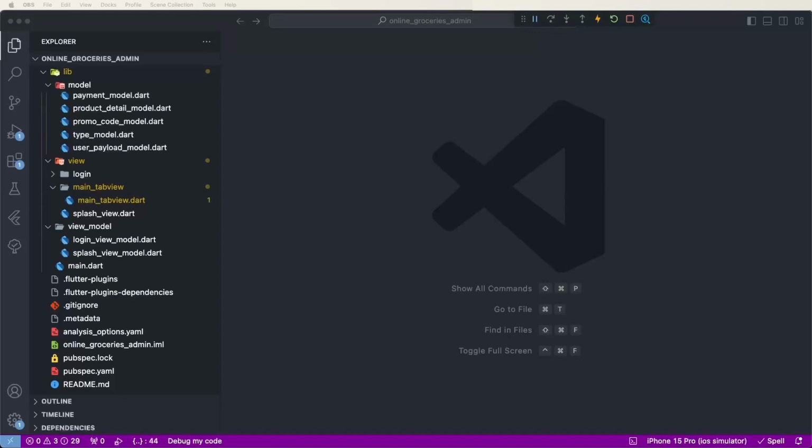Shift UI online grocery admin app inside. You need to see this here: the brand list, brand add, brand update and brand delete operations. First of all, you need to make the models. Then after, you need to develop the view models, and after that you need to create the UI and call the API. Like this, we need to follow this flow.